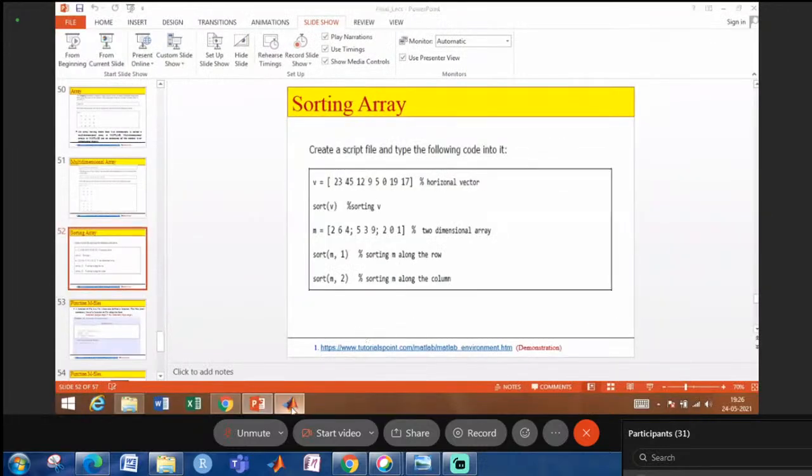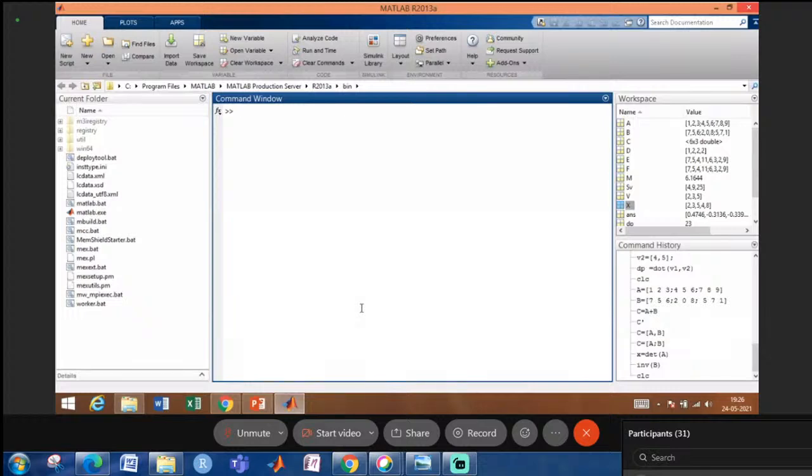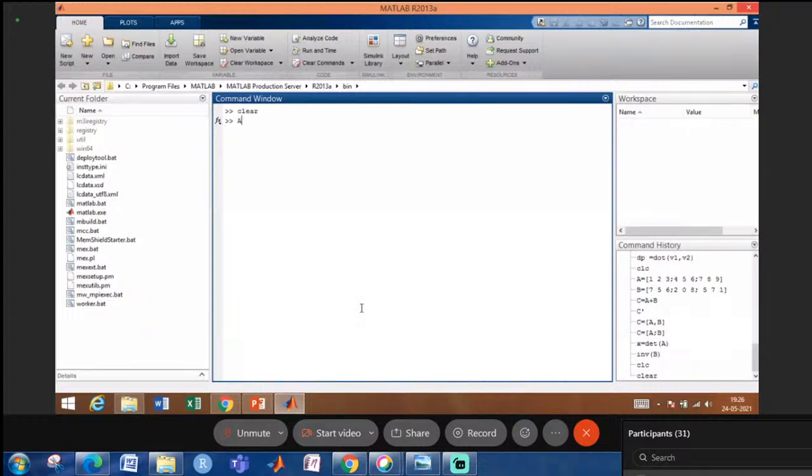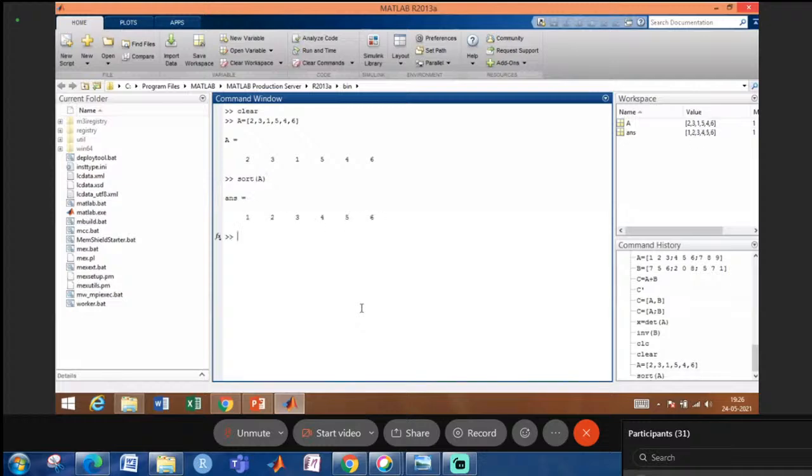So if I write A equal to 2, 3, 1, 5, 4, 6, this is a vector. Now if I write sort A, it will give the sorted array in ascending order: 1, 2, 3, 4, 5, 6. And if you want to get the descending order, you just write sort A, comma, then you write descend, and it will give the descending array.